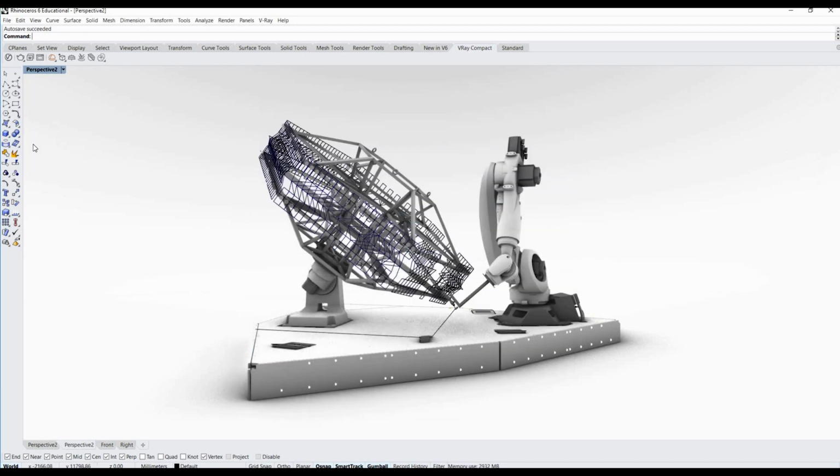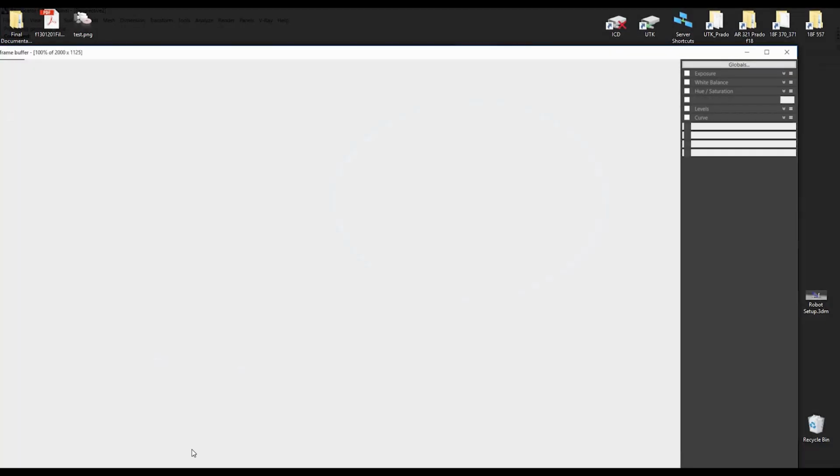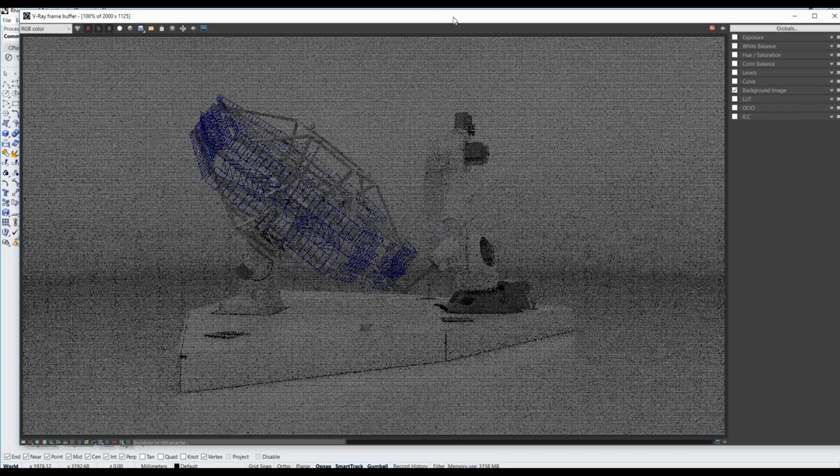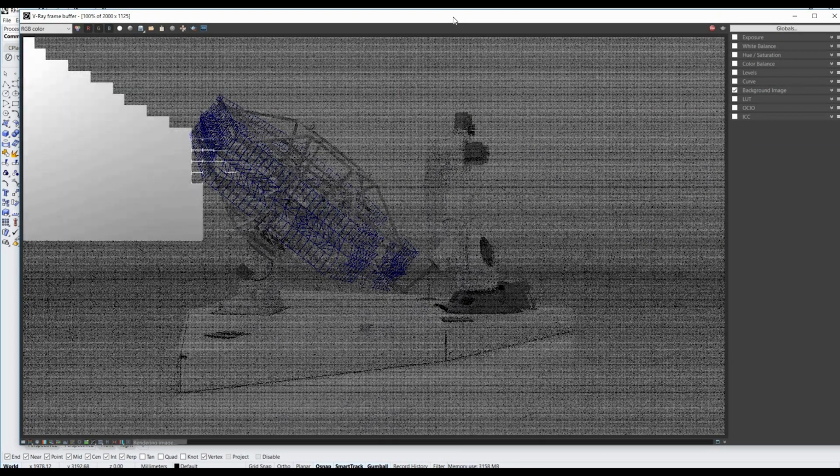So once I have those settings, if I render it, you can see that this starts to render. Now these little buckets that are moving around the screen are pretty small. That means I'm getting a higher resolution image, and it's going to take a few minutes to do this because it's set as a final rendering for the most part.